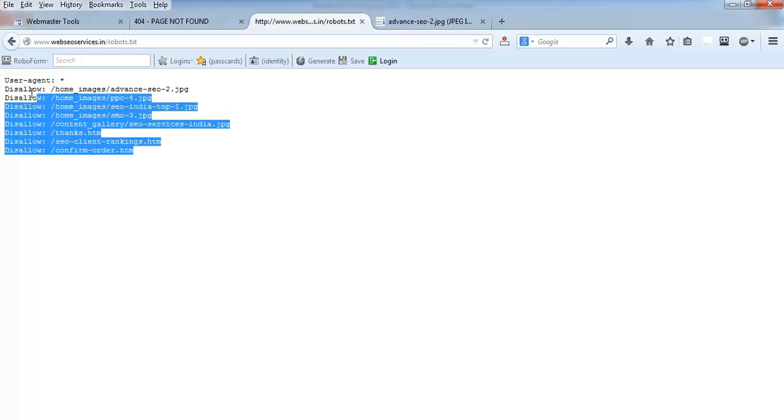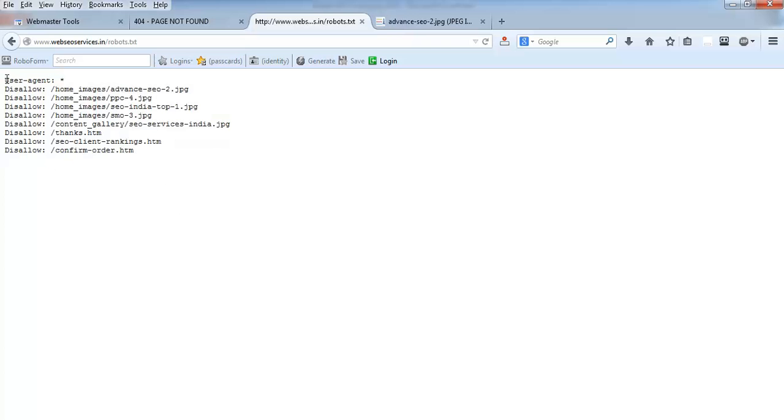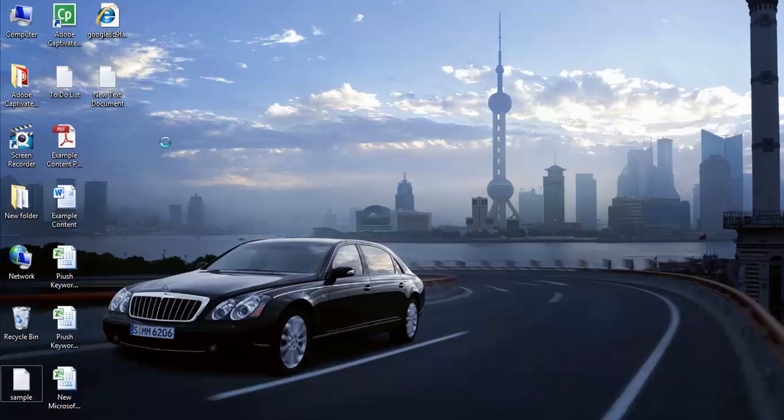So this is the format. How do we create this format? It is very simple. You just have to create a notepad file and copy this into it. You can just type user-agent, or I'll just show you with an example.